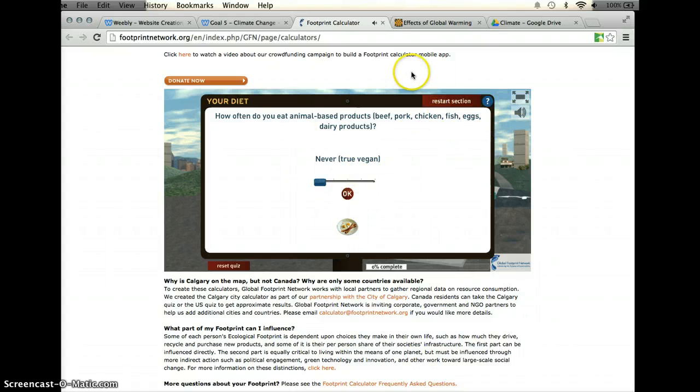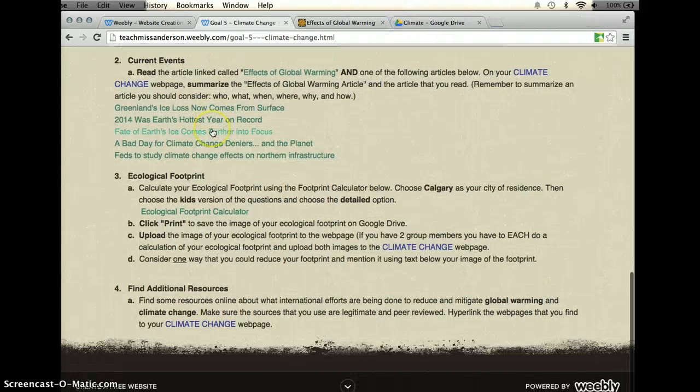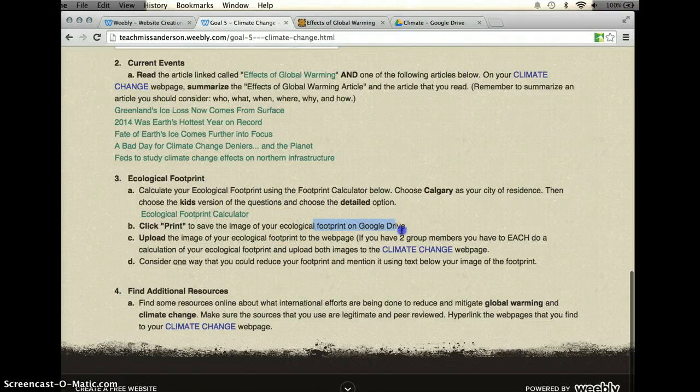The way you're going to save that is you're going to print the image, and when you print, you should be able to save it onto your Google Drive. If you can just save the image as well. Once you've saved the image, you're going to upload it onto your climate change webpage, and just identify, for example, if I'm the person that I belong to that ecological footprint, I'm going to say Miss Anderson's footprint on the web page.